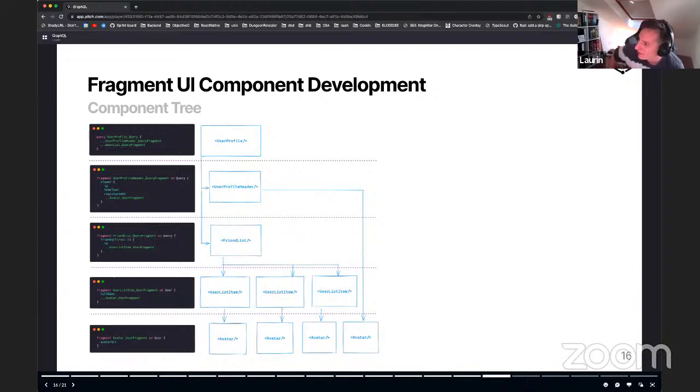Which brings me to the next thing, fragment UI component development. And this is very interesting, and we wrote about it a lot and talked about it a lot over the last month. The idea behind this is basically to have your component tree and declare the data dependencies of each component within that component tree as a GraphQL fragment.